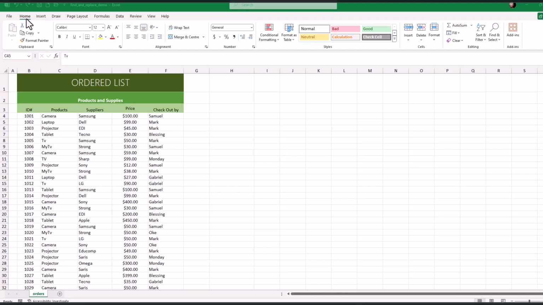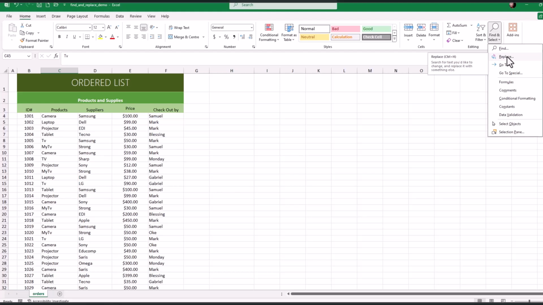Now, to do that, all you need to do is to go to the Home tab. From the Editing group here, you are going to see Find and Select. You click on it. This time around, you click on Replace.